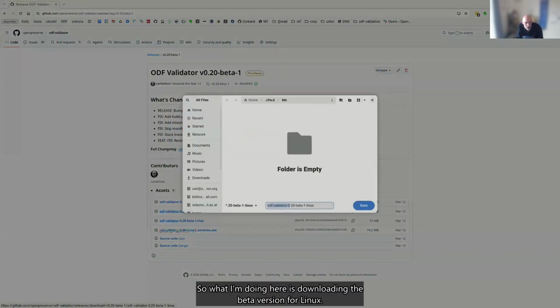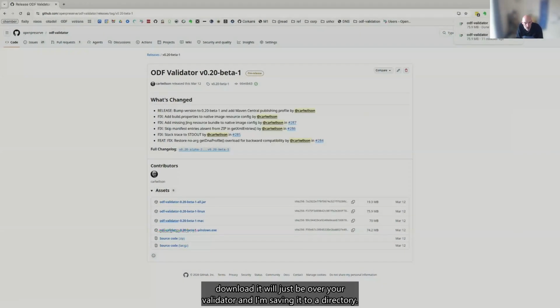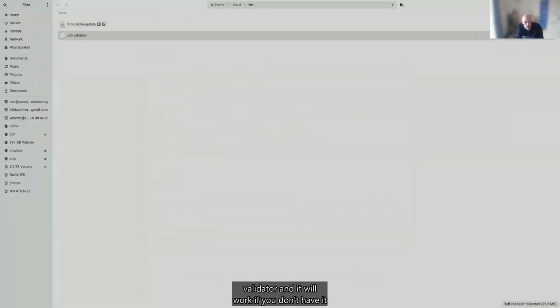So what I'm doing here is downloading the beta version for Linux. I'm just renaming it here so I don't have to type out that full name. The name when I download it will just be ODF Validator, and I'm saving it to a directory. In my case, I know the directory is on my path, so I can just type ODF Validator and it will work. If you don't have it on your path, you'll have to type the full path.